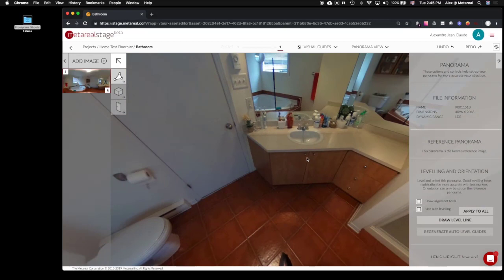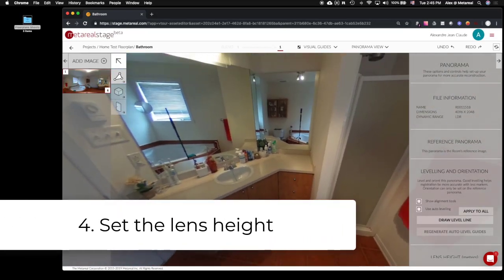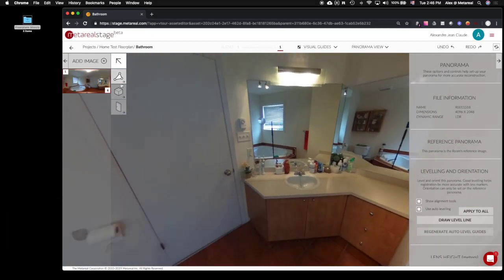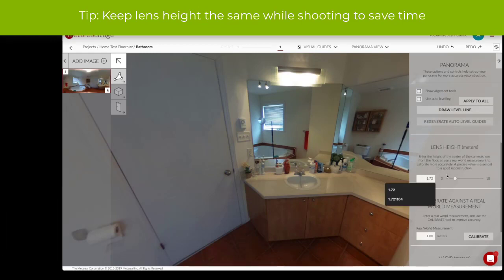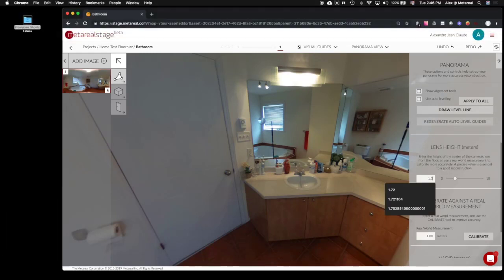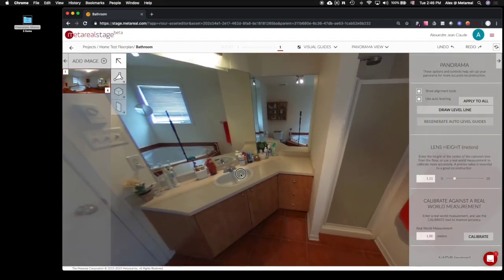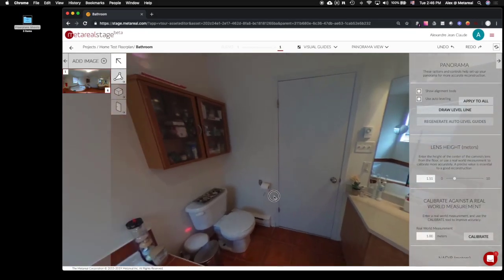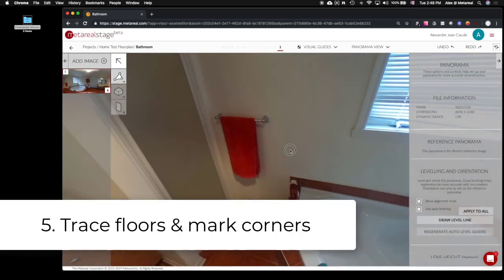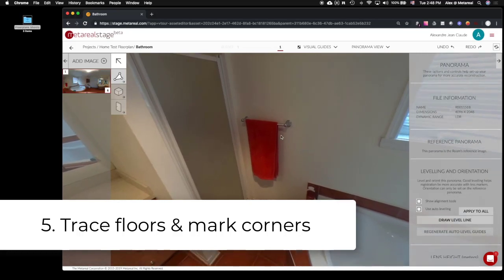Also, I didn't change the tripod when I was taking the shot here and in the corridor. So I know that this is 1.51. So it's the same camera height actually as this one. So I don't need to remeasure or recalibrate the dimensions. All right. So now let's start tracing our room.